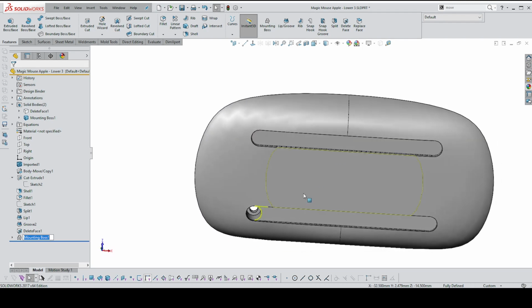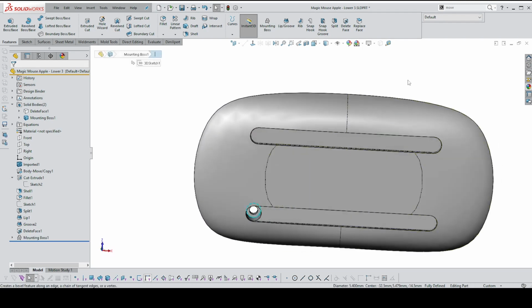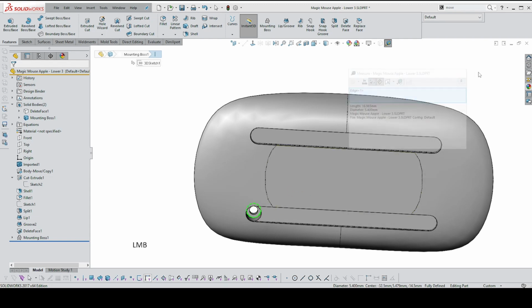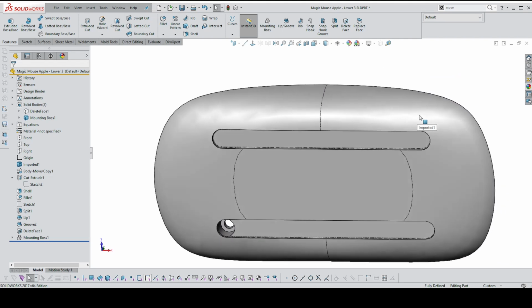We should be able to fit a screw into that item. Let's just measure that hole there. That is a diameter of 5.4. As far as I remember, the screw is 5.4, so we might have to make that bigger. But we will leave that alone for now.